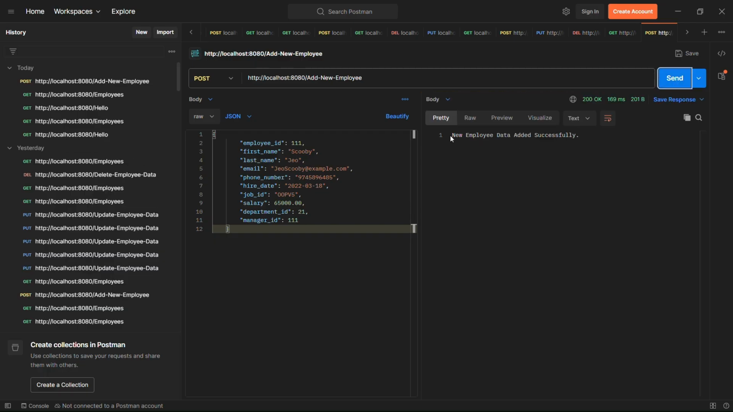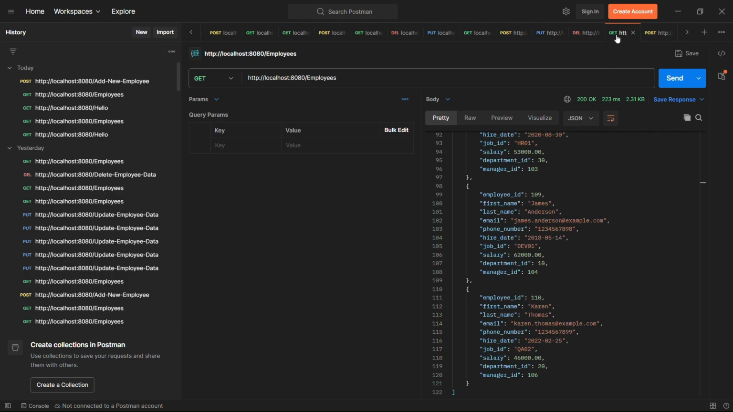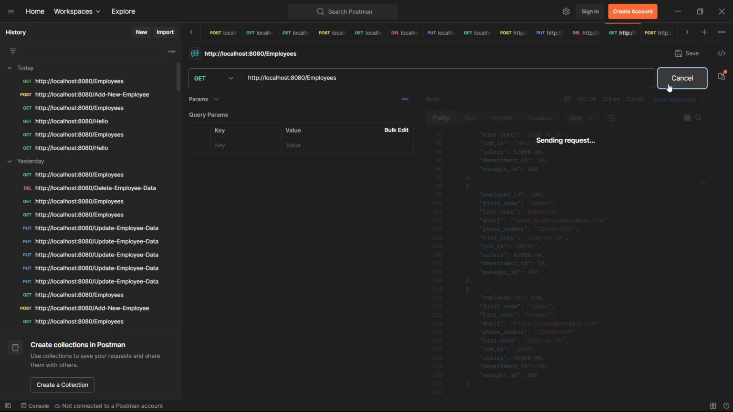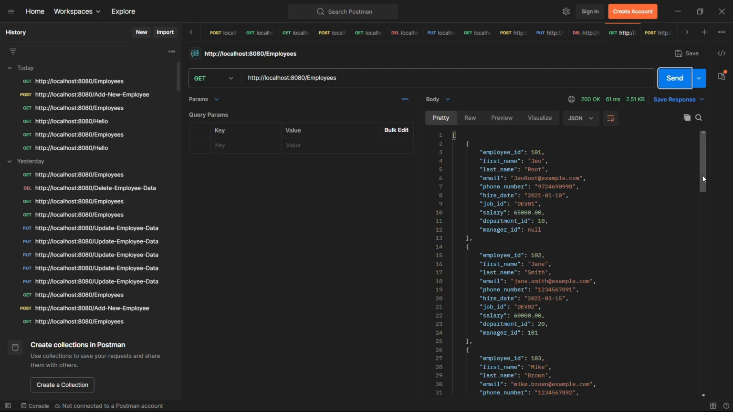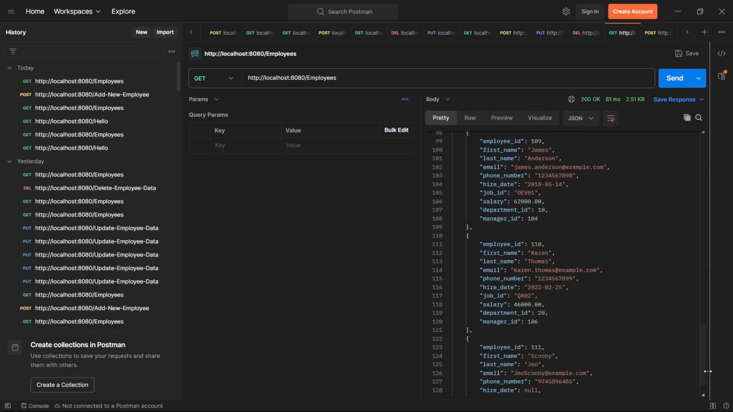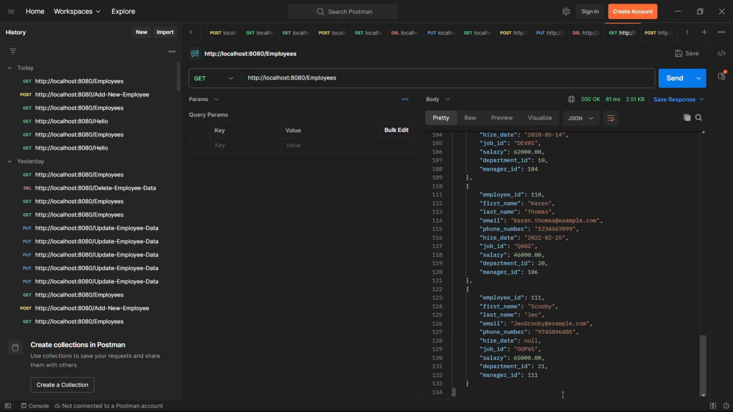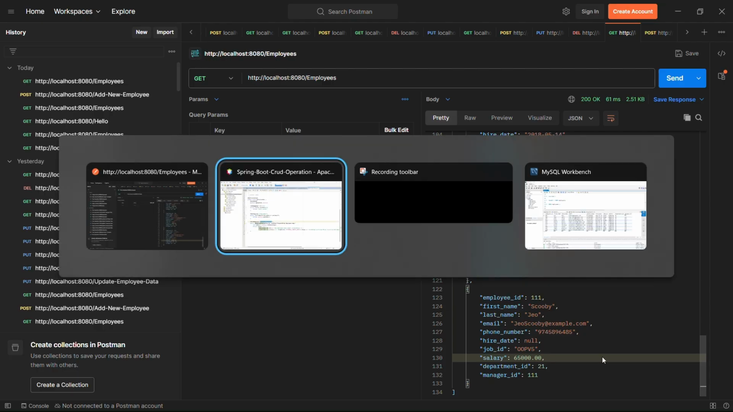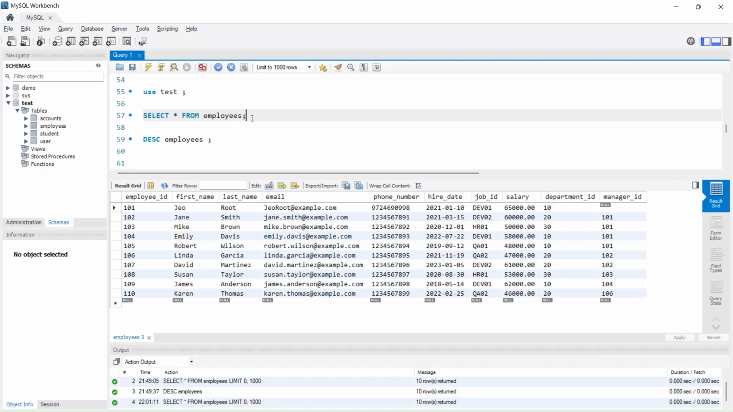Great! Our API has responded with the message: New employee data added successfully. That means the POST request worked perfectly, and the employee information we provided in the request body has been inserted into the database without any issues. This confirms that our insert operation is functioning properly in our Spring Boot application.